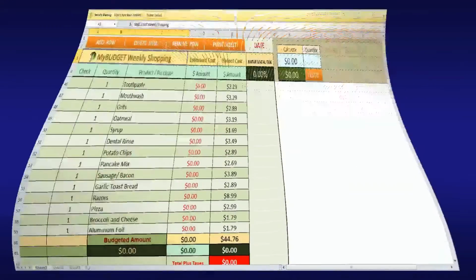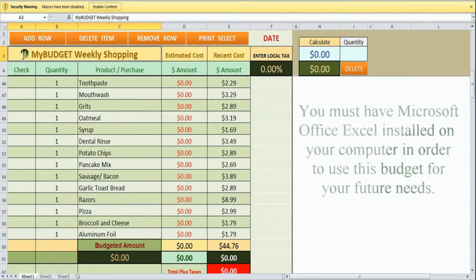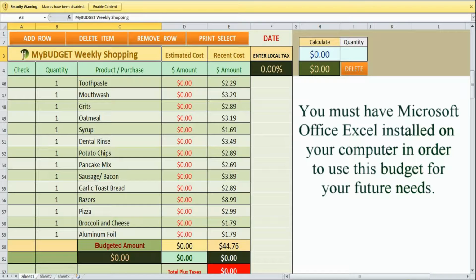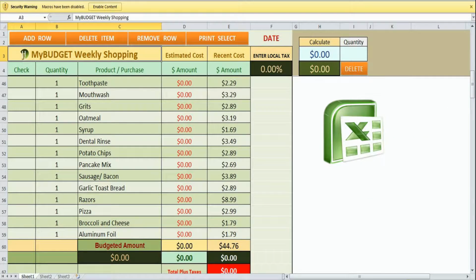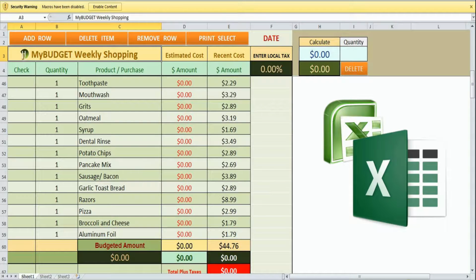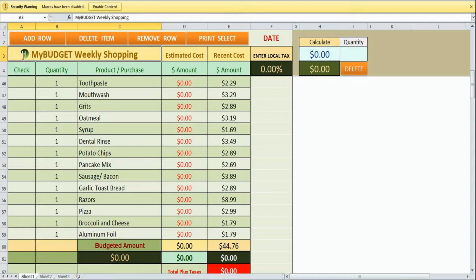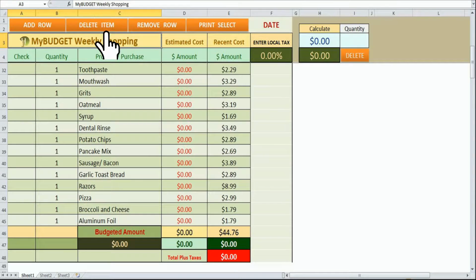Before we get started, it is important to be aware that you must have Microsoft Office Excel installed on your computer in order to run this program, preferably Microsoft Office 7 and above. When opening the program for the first time, you will see a bar atop the page that says Enable Content or Enable Macros. Also remember that you will see this same bar when saving changes and opening the program under a different name. Please click on the button in order to get started.